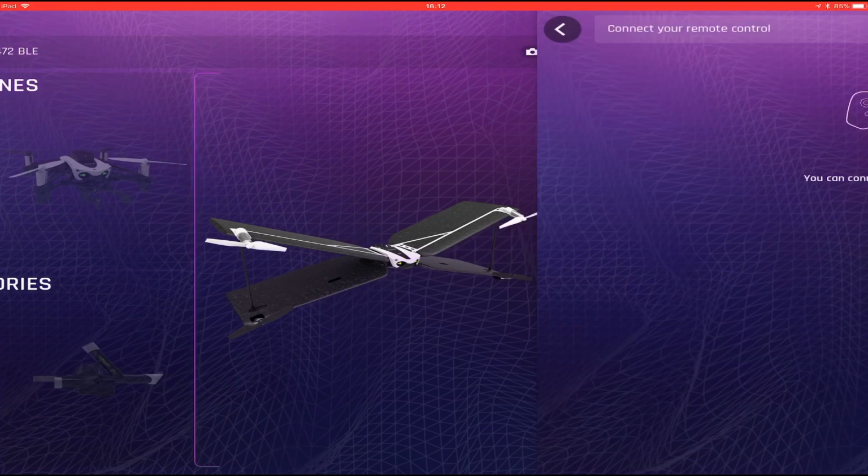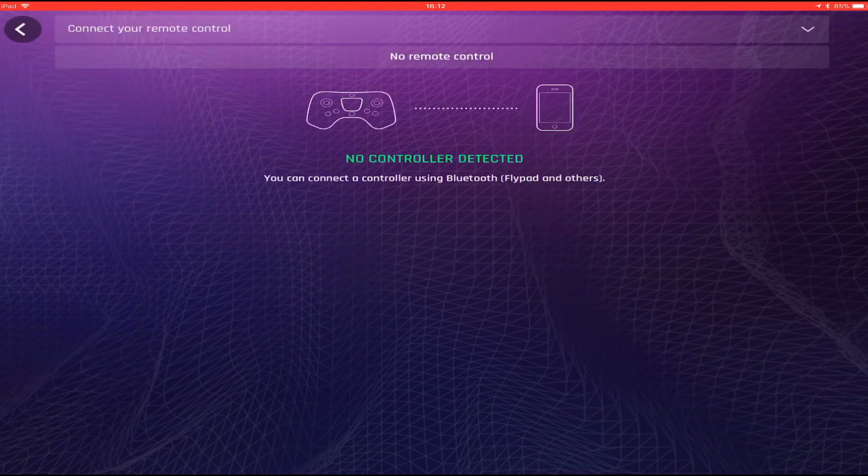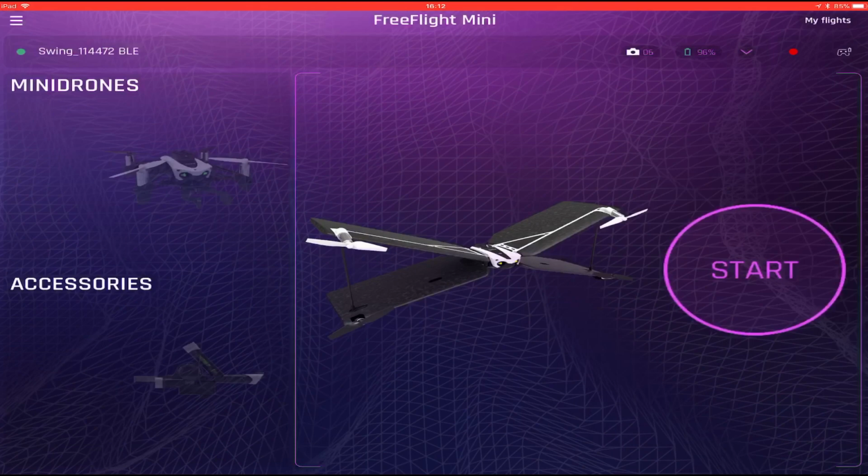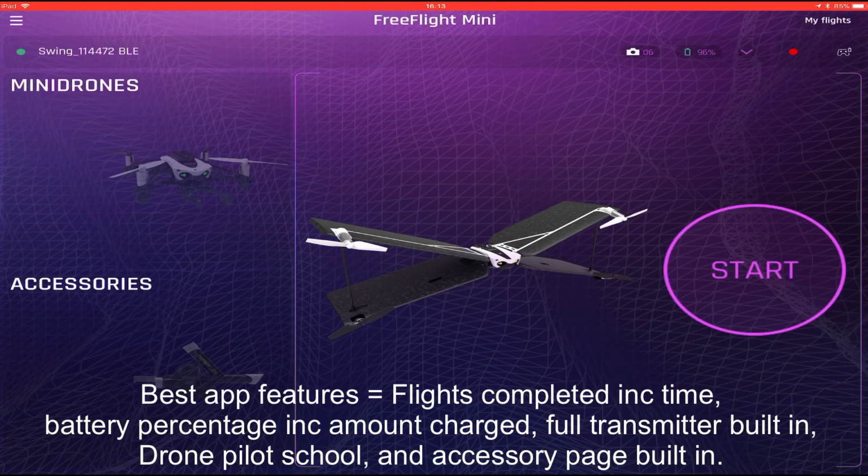And then you've got your transmitter. So if you click on that, you can connect your transmitter. It can also show you how to connect your flypad as well. Once you turn on the flypad, it's pretty easy. Once it's connected to the drone, it'll come up here as well. So there we go. Those are the main highlights of this particular app.